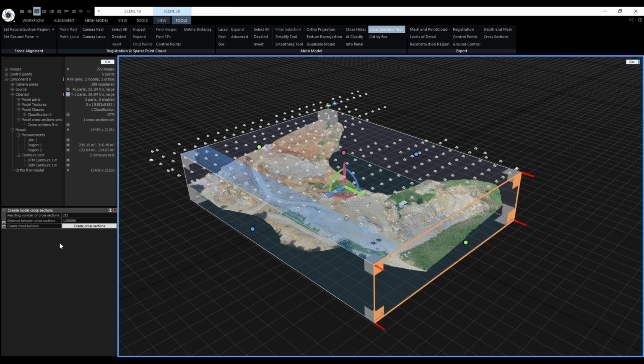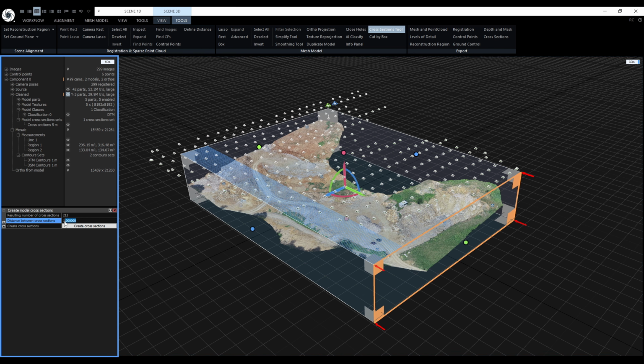Based on the interval, RealityCapture will calculate the resulting number of cross-sections. When the interval is changed, also the ruler is updated in the 3D view. So if we type in 10 meters, the resulting number of cross-sections will be 22. When we are satisfied with the preview, we can create them.